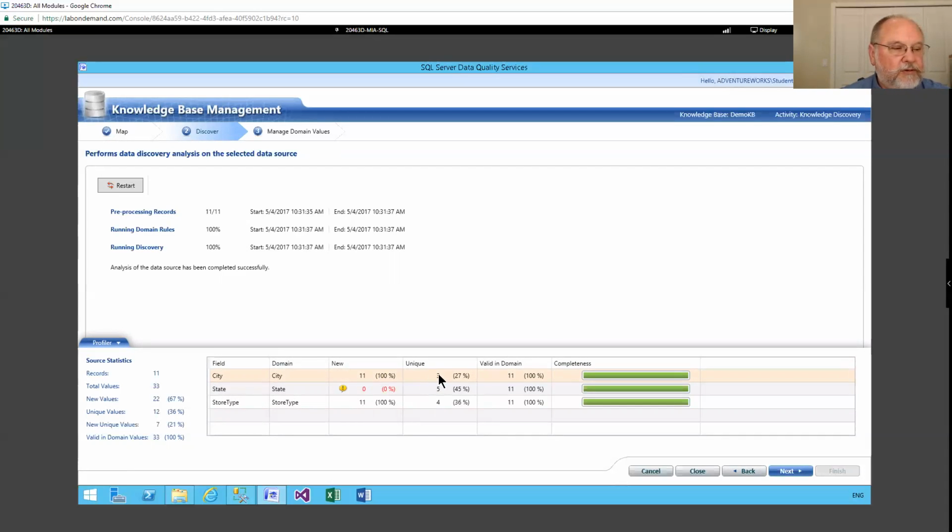All right, so let's see what it found. For the city column and domain mapping, it found 11 new cities. 3 of them were unique, and all of them were valid. They're all valid because I haven't set up any rules to say what is and what isn't valid. Same thing with store type. But in my state, it found 5 unique and 11 were valid.